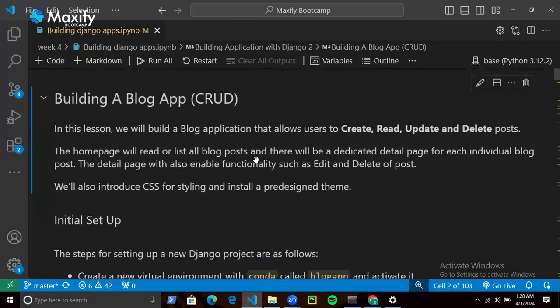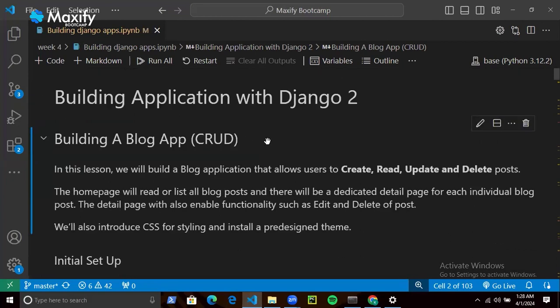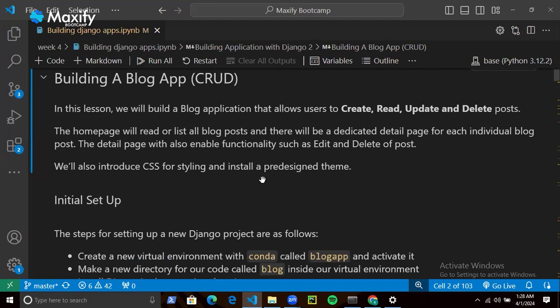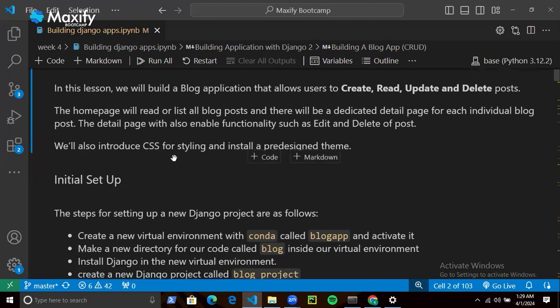So now, like I said, we are going to be building a blog CRUD application that allows users to create, read, update, and delete posts. So the home page will read or list all blog posts, and there will be a dedicated detail page for each individual blog post, like I just demoed. The detail page will also enable functionality such as edit and delete posts, which I just showed you guys.